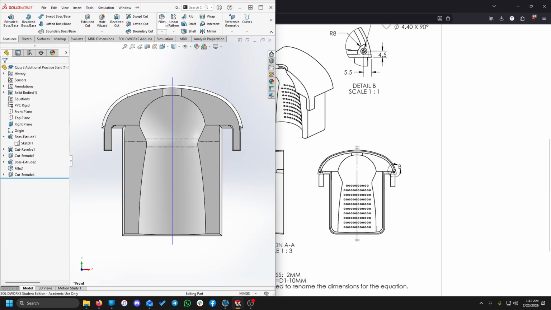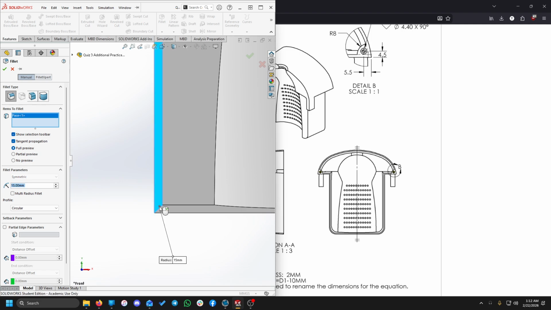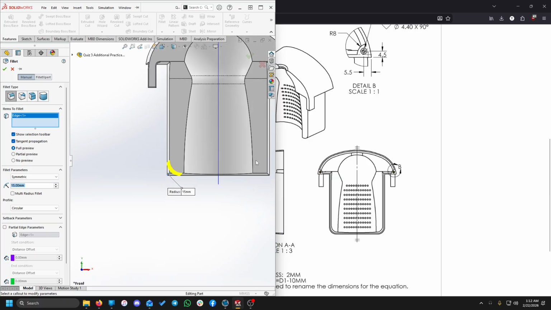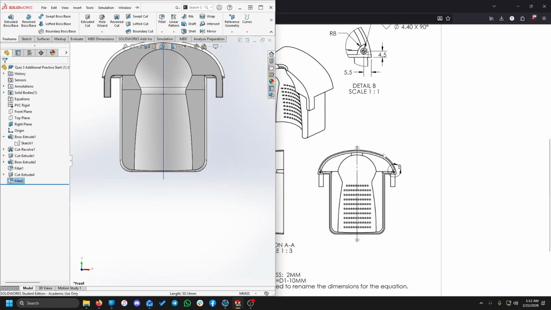So we'll pop open our fillet. This one's a radius of 15, keeping symmetric and all of that. And yes, we do have full preview active. There's the one, and there's the other. Cool. Check mark.